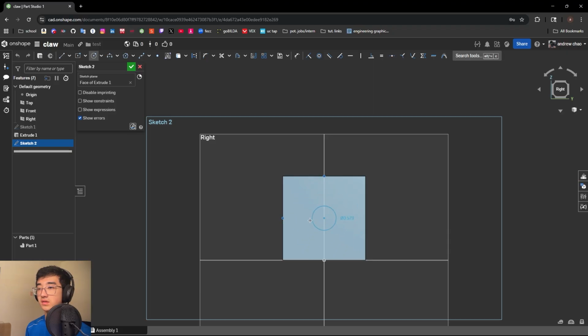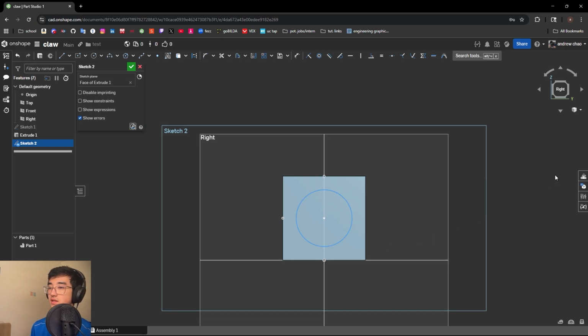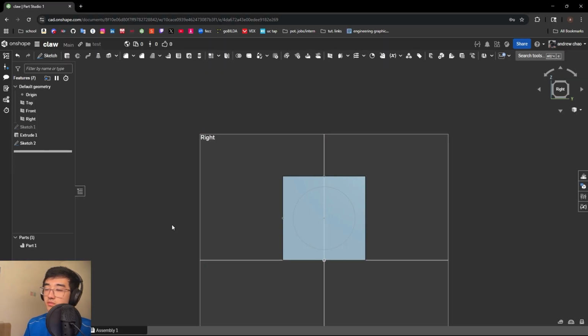So let's just do a random length, any length, because we're going to dimension it anyway. When we dimension it, it's going to measure by its diameter. So let's say we want a diameter of 1.5 inches. We're going to hit done, and then we're going to want to extrude it again.